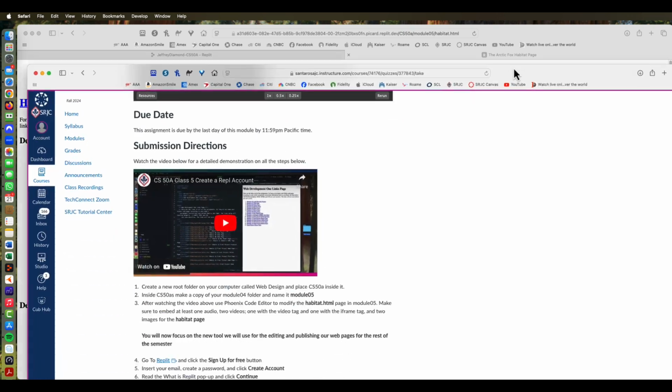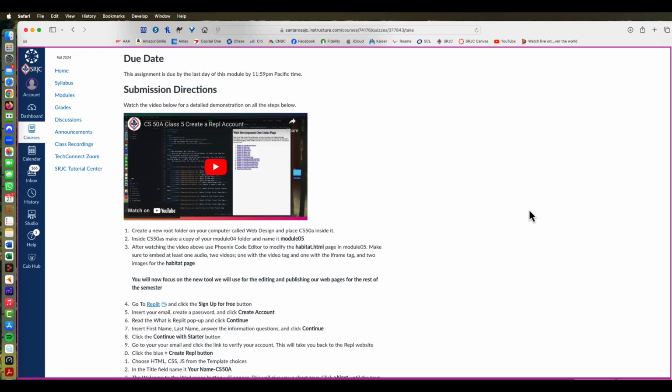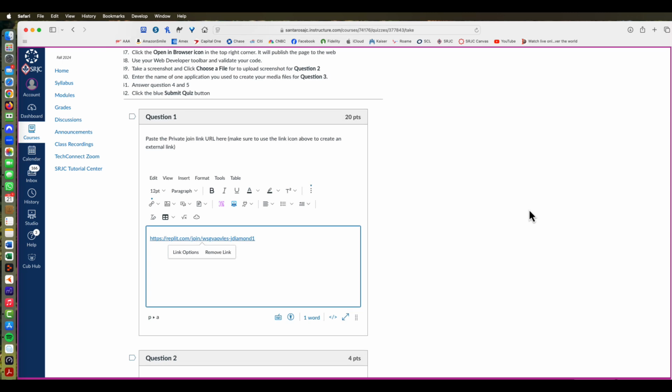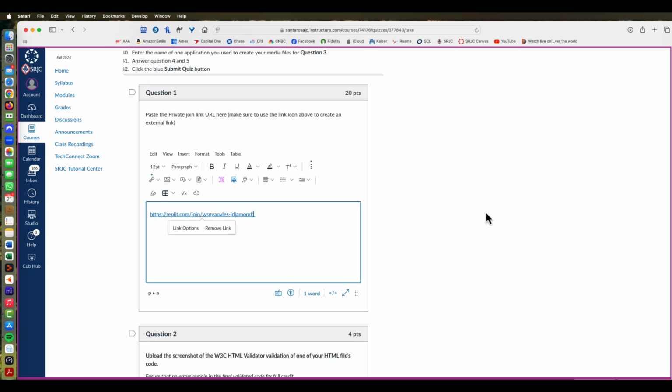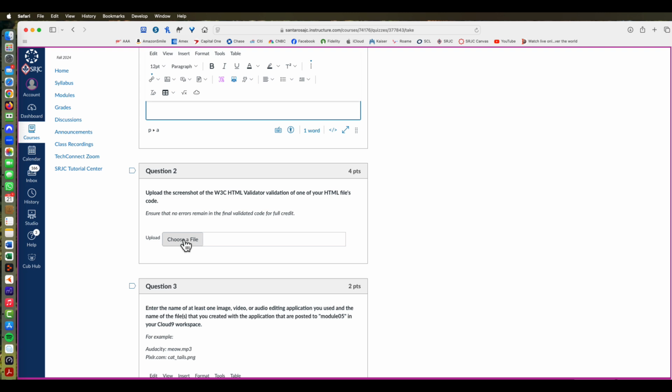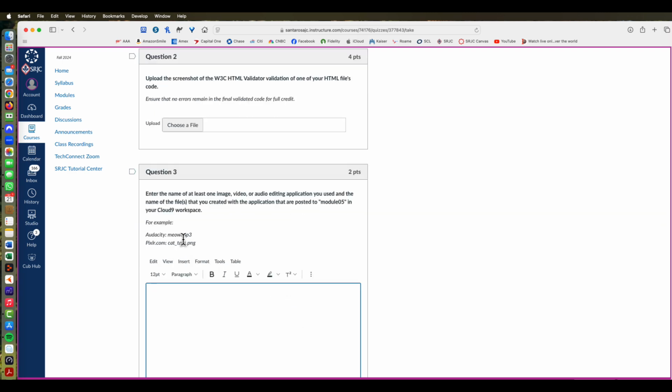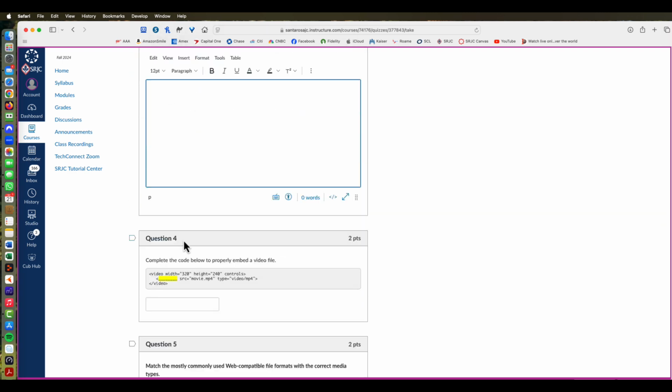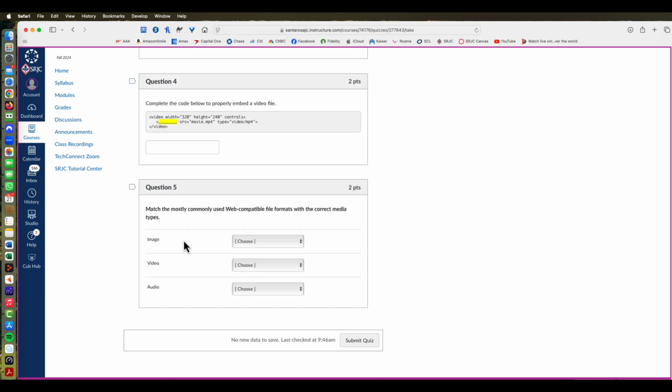So I'll go back to the assignment page. I'll scroll down. I'll see I've got my private join link URL here. I'm going to choose my file to upload it. Now that's something you've already done before, so you know how to do that. At this point, you're going to answer questions 3, 4, and 5 that are self-explanatory and click Submit Quiz. And that's all you need to do for assignment 5.